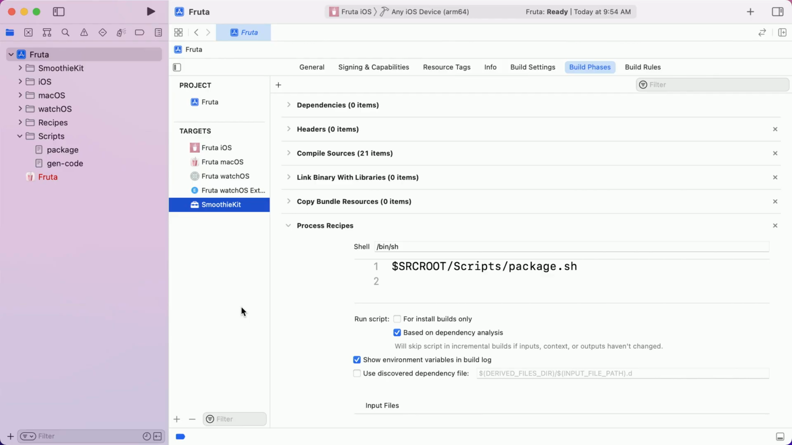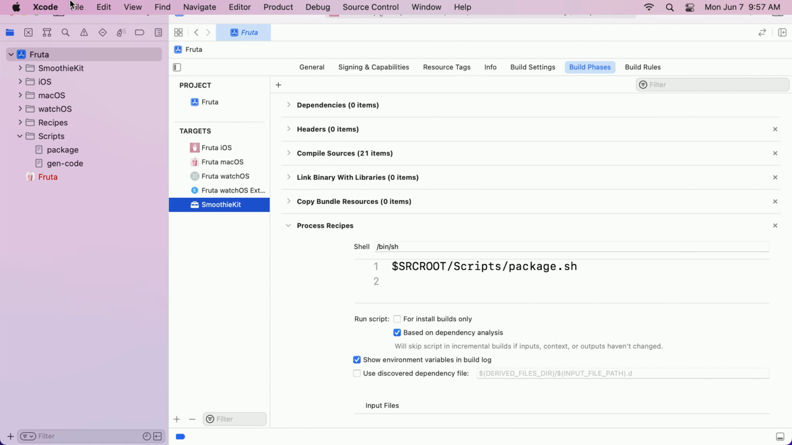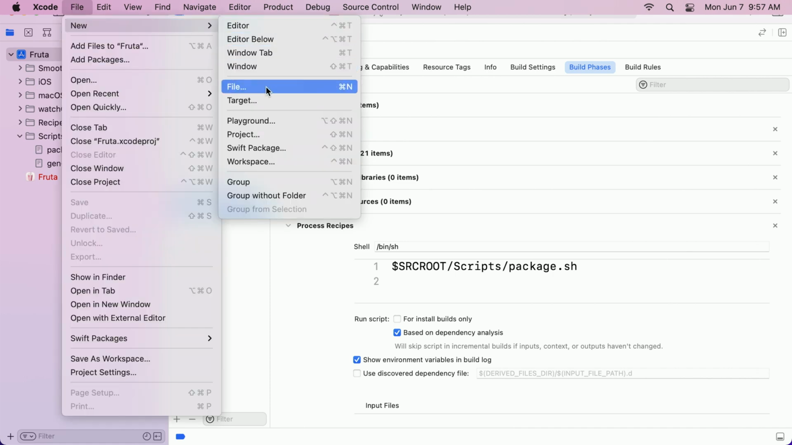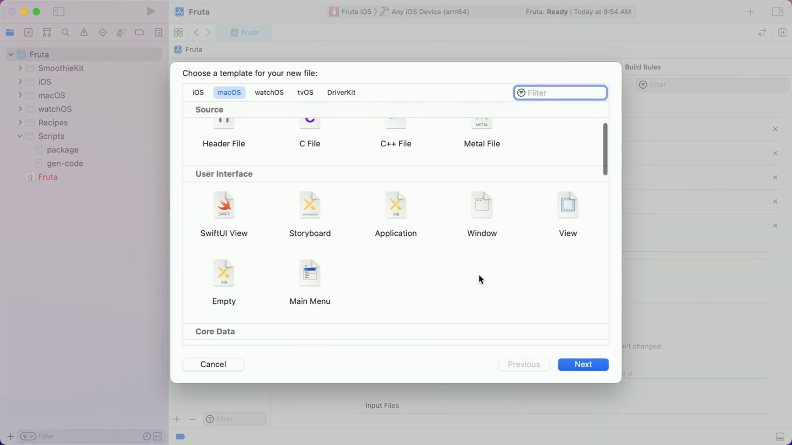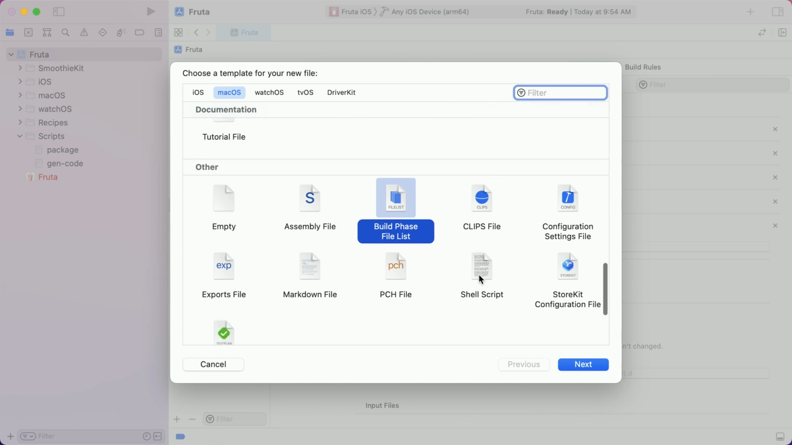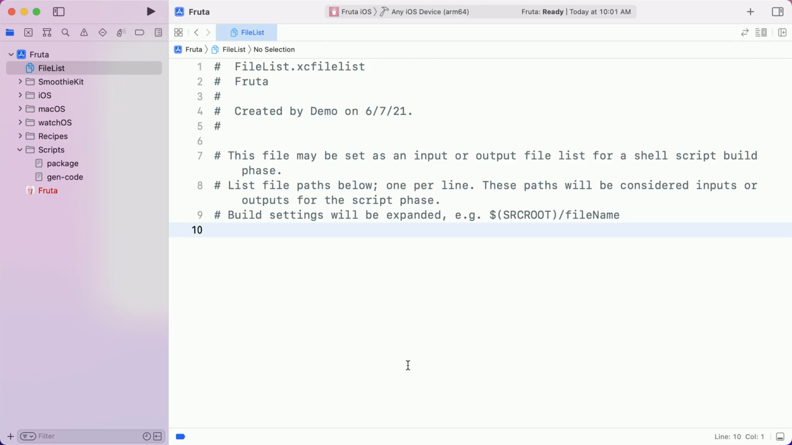For this particular script, I have a large number of inputs. Instead of entering these in the project file one by one, I can use an XC file list to manage this list of inputs via an external file. I'll go ahead and add one to the project now. I'll go to File, New File, and choose Build Phase File List under the Other section. I'll paste the list of input files that will be processed by this script phase, one per line.